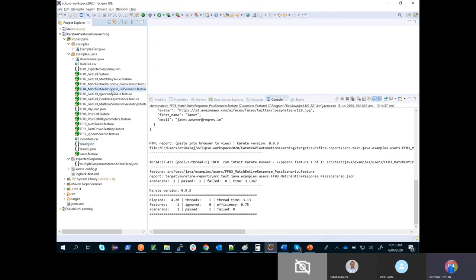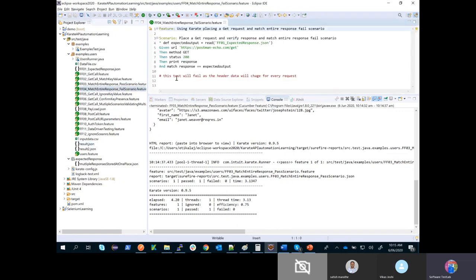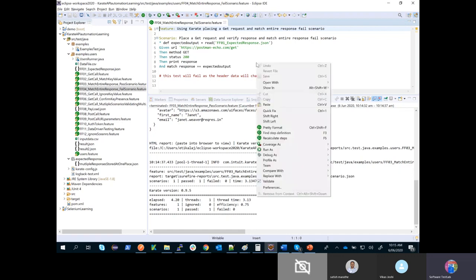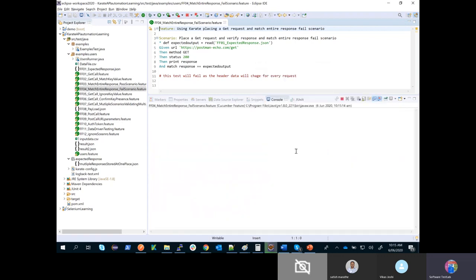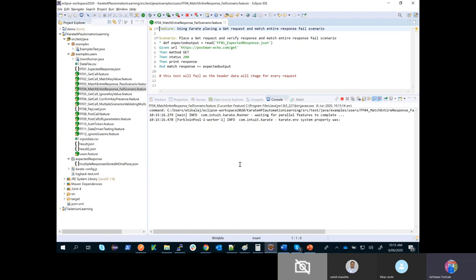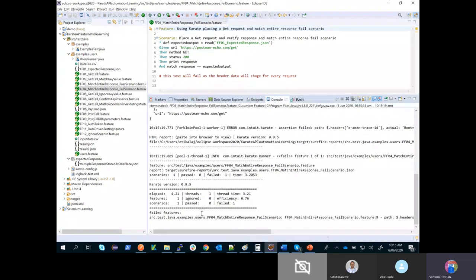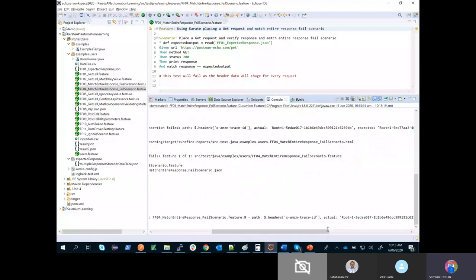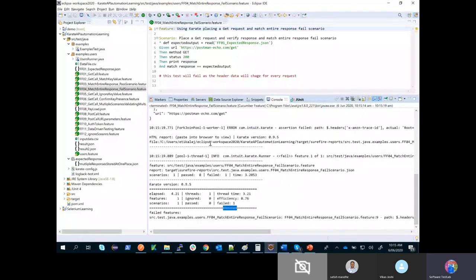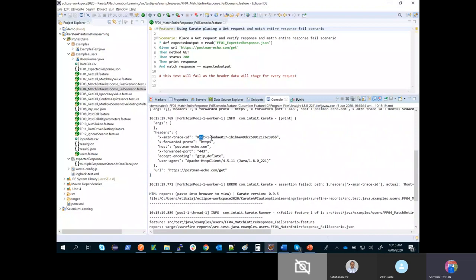The very next one talks about the same thing. This test will fail as the header data will change for every request. If we run it, it's the same thing, but I am telling you why it will fail. As Vikas was just asking, if you see here, this one is changing. This one was not the same, so it failed. And it will tell you why it failed also, because that one doesn't match. Every time you run, this ID is changing. Now we have to ignore these sorts of things, which we will do in the next one.